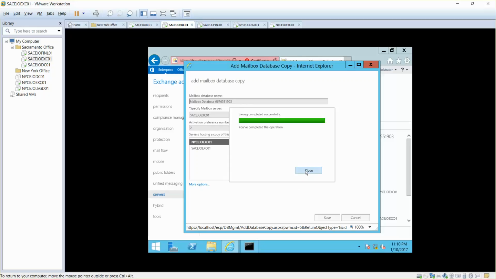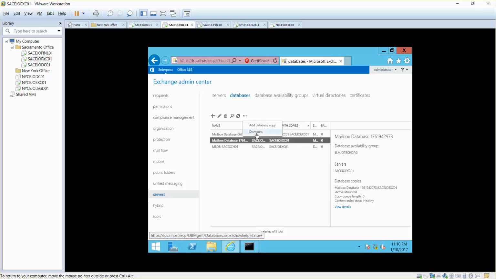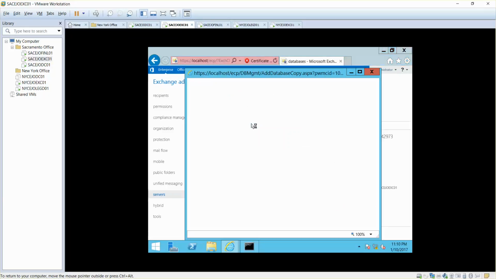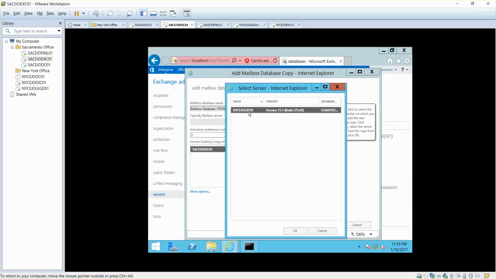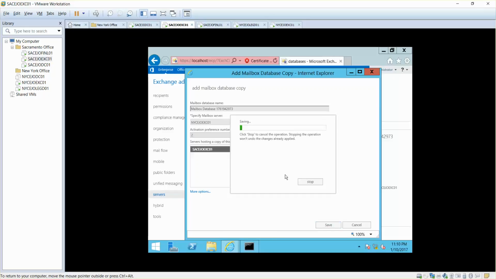So this is completed, and now you can see that this database has a copy on the New York and Sacramento offices. Let me try this. This is dismounted, and both of them are now mounted. So what I'm going to do is the same thing in here for our Sacramento office. I'm going to copy the database from the Sacramento office to the New York office and the New York office to the Sacramento office. So it is now copying everything from Sacramento to the New York Exchange servers. It is creating a copy of the database in an Exchange server which is at New York.